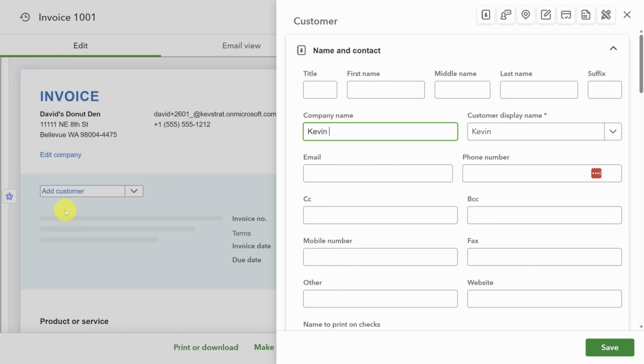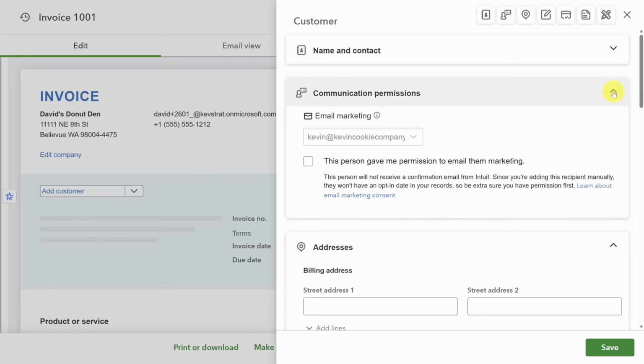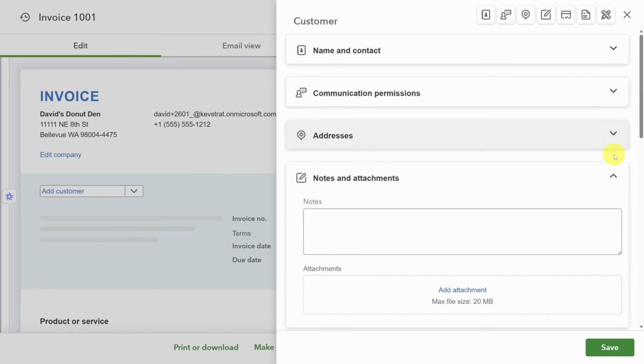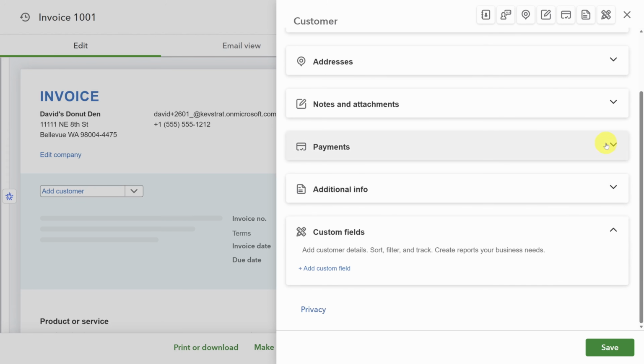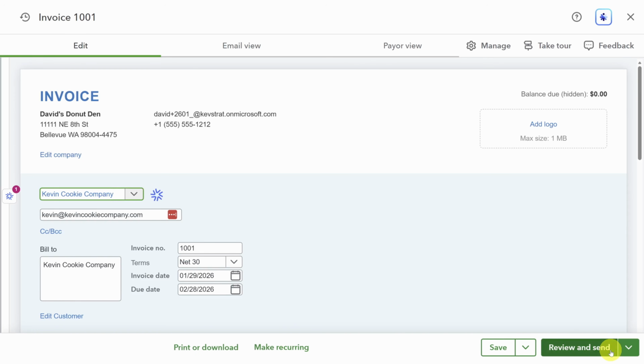At a bare minimum, you need 2 pieces of information. The first is the company name, and the second is the best email to send the invoice to. Of course, you can choose to fill in all sorts of information like contact info, communication permissions, address, notes and attachments, payment methods, and any additional info or custom fields. Some of these options might only be available on higher plans, so your screen might look different. When you finish, click the Save button and let's add some line items to this invoice.